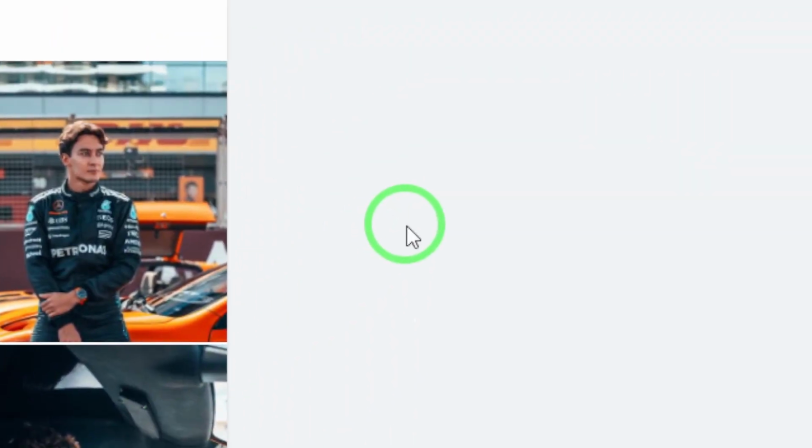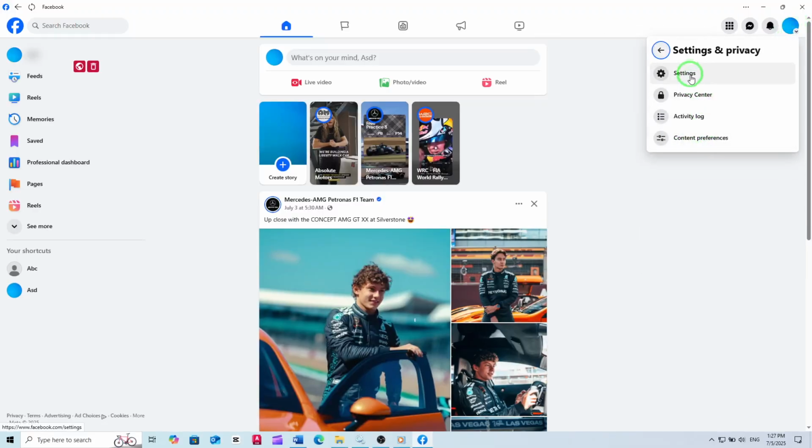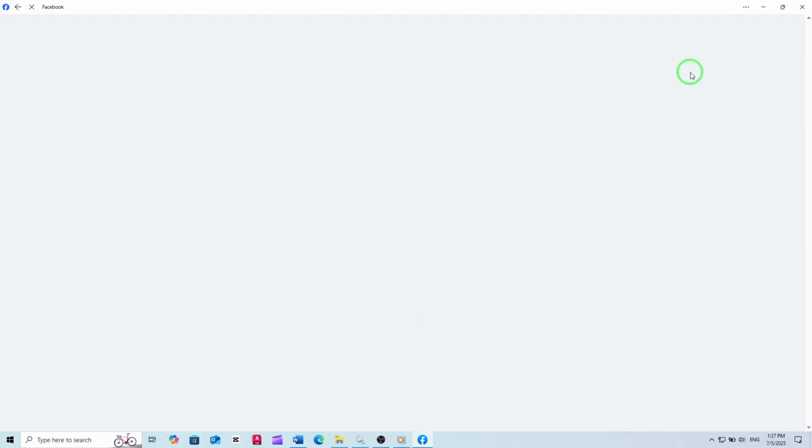Let's get started. First, open the Facebook app on your computer. Make sure you're logged into the account that manages your page. Once you're in, look to the top right corner of your screen. You'll see your profile photo. Click on it. This will open a drop-down menu with several options.